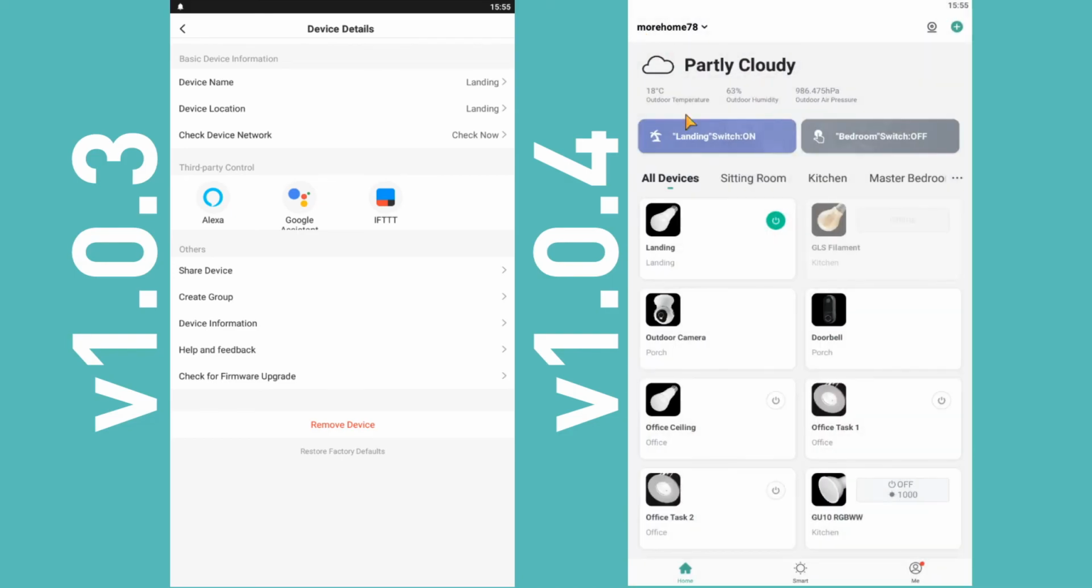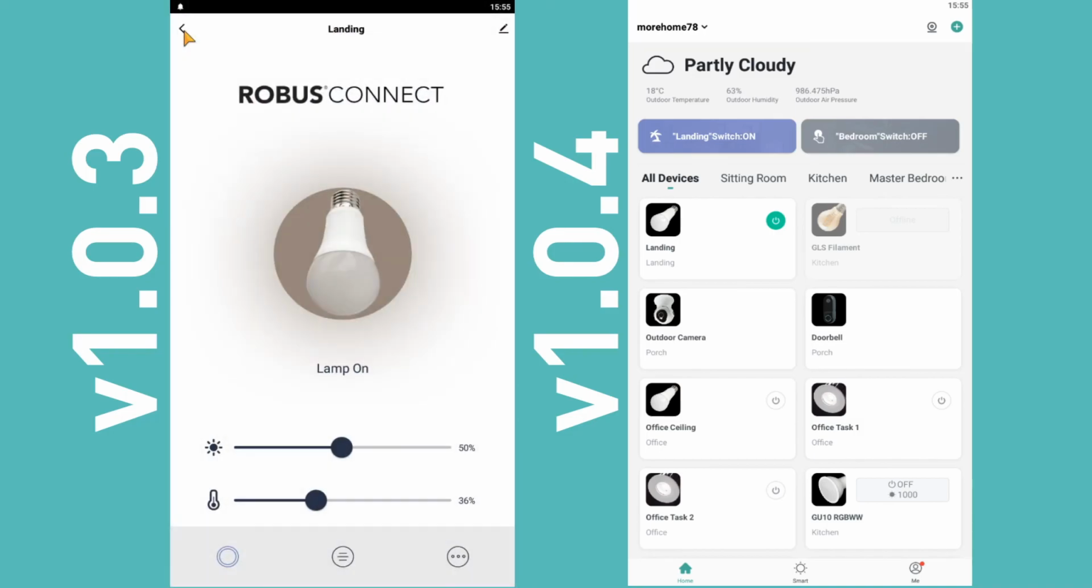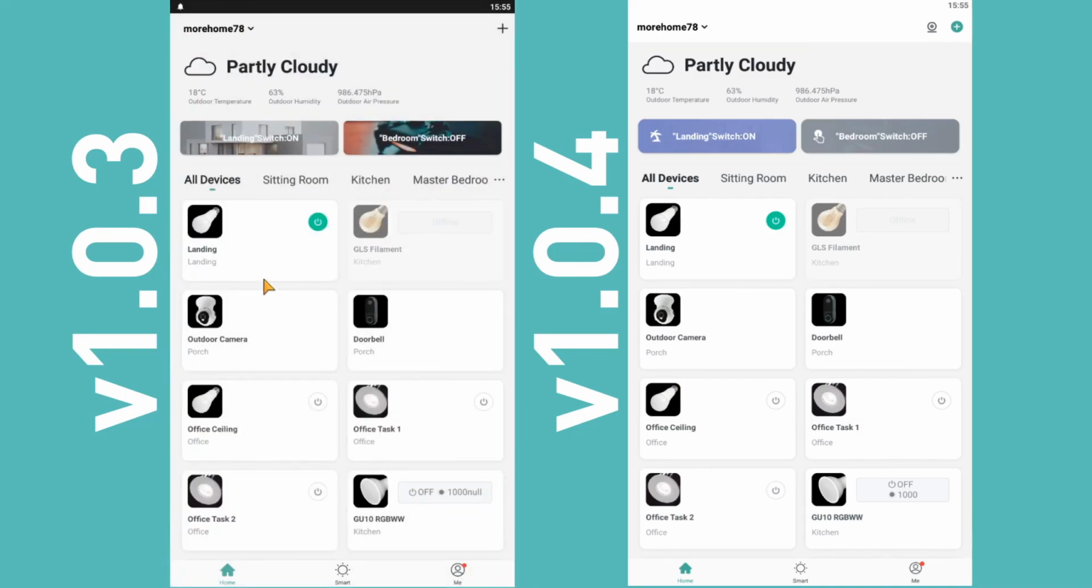So there's a few other tweaks and performance improvements in the app, but that should really help you change over to the new version of the app from the old version.